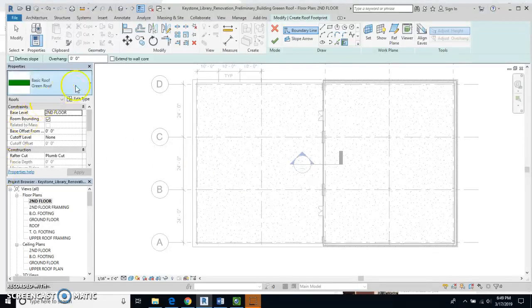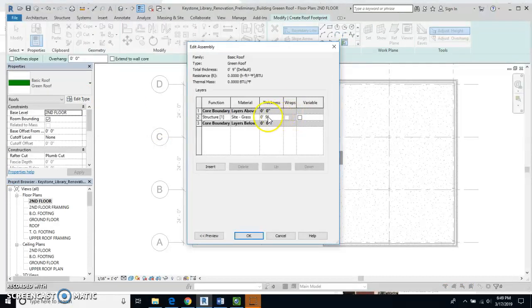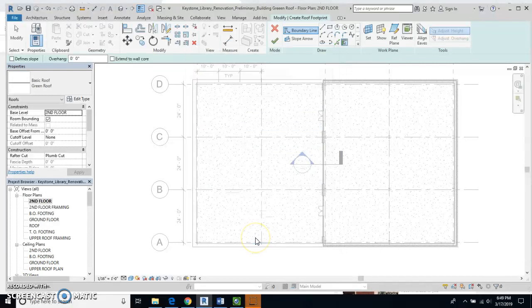And I should be able to say OK and OK. Oh, I forgot one thing. I got to go back to that. My mistake. I don't want this to be 9 inches thick. I only want this to be a 1/2 inch. So I'm going to put in 1/2 here. And now I can say OK and OK. There we go.